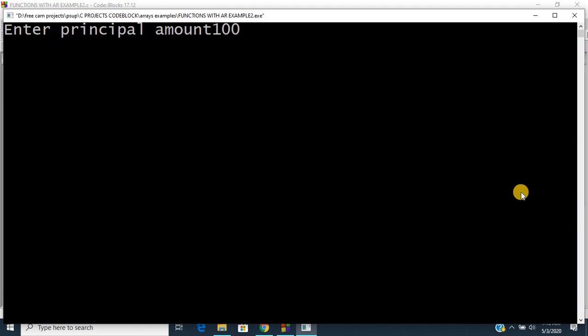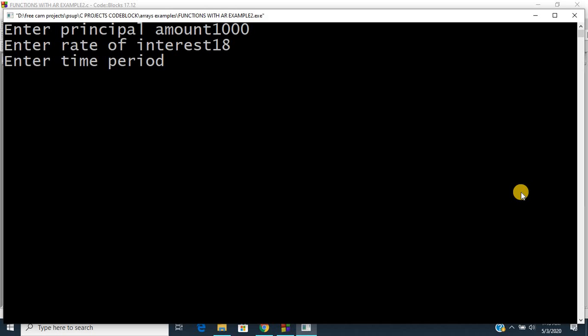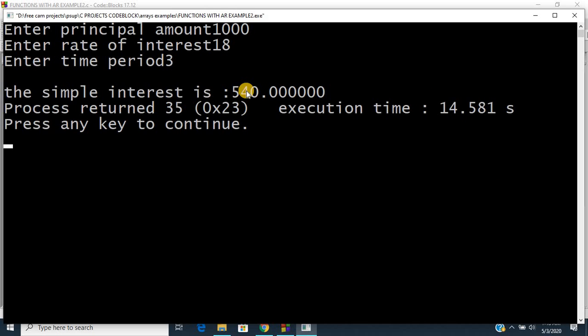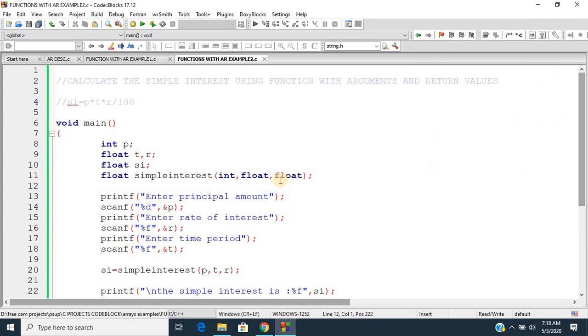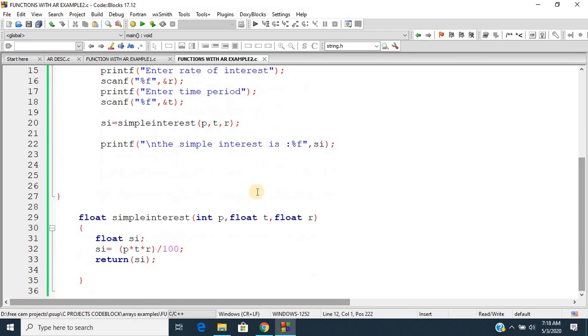So I'm just entering the value 1000, at the rate of interest, say 18%, and then time period, let us say 3 years. So the simple interest calculated will be 540. That is how we write the functions with arguments to calculate the simple interest.